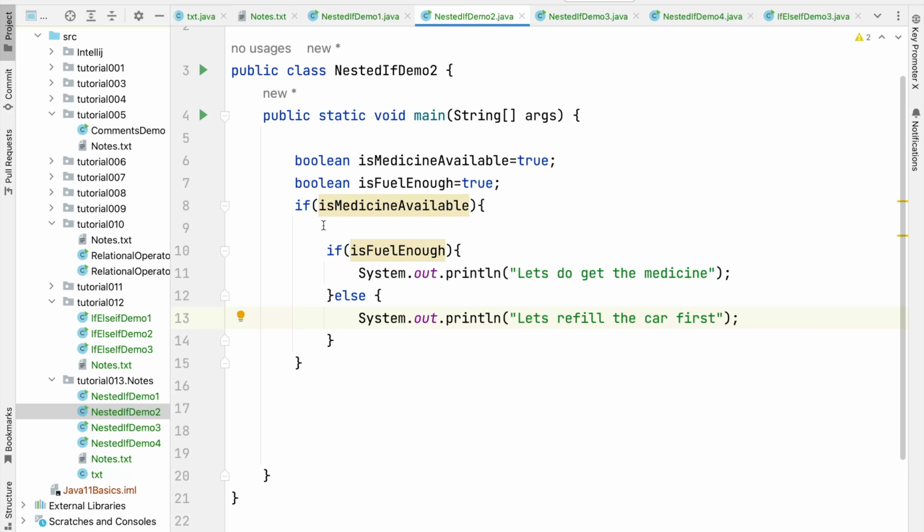If as a human being I have to take this decision, what will I do? First I will make sure of the availability, and then if I want to go and get that medicine, I will check if I have enough fuel or not. So I have written this in the form of a program. I have created a variable, is medicine available, and if the medicine is available, I will have a true inside this variable. Then I have another variable of boolean type, is fuel enough to travel to that city, and right now it has a true inside it.